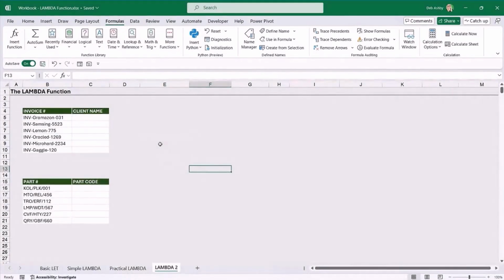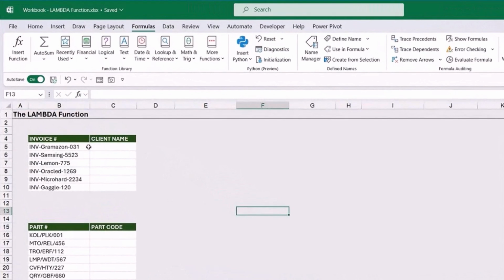This one's pretty cool as well. So here we're going to do something a little bit more practical. We're going to create another formula using Lambda. This formula is going to do something completely different. This time we're going to create a formula to extract some text.